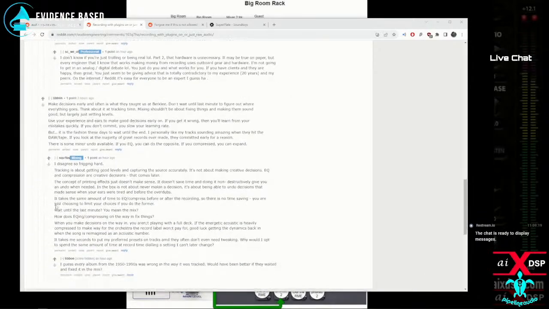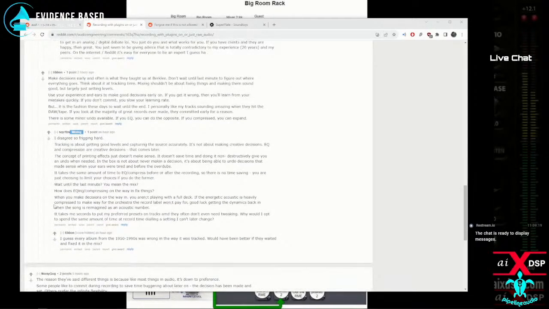This is silly. Yeah, Squibs. Whoever the Squibs guy is, I like him. Says, I disagree so hard. Tracking is about getting good levels and capturing the source accurately. It's not about making creative decisions. EQ and compression are creative decisions. That comes later. I think it's somewhat about making creative decisions. I mean, you're deciding what to record or whatever. But I think I understand the point. He's saying I don't want to make serious mixing decisions right now. I mean, maybe you do, but I would rather not.